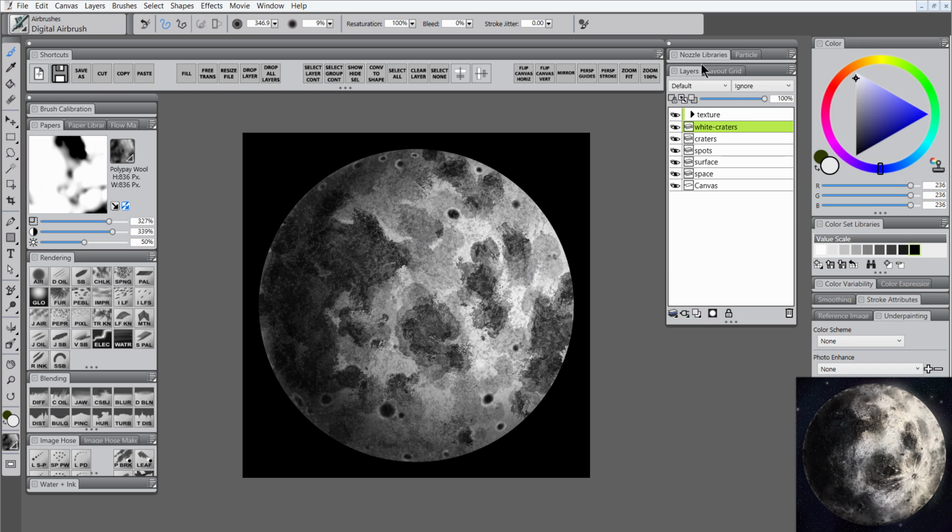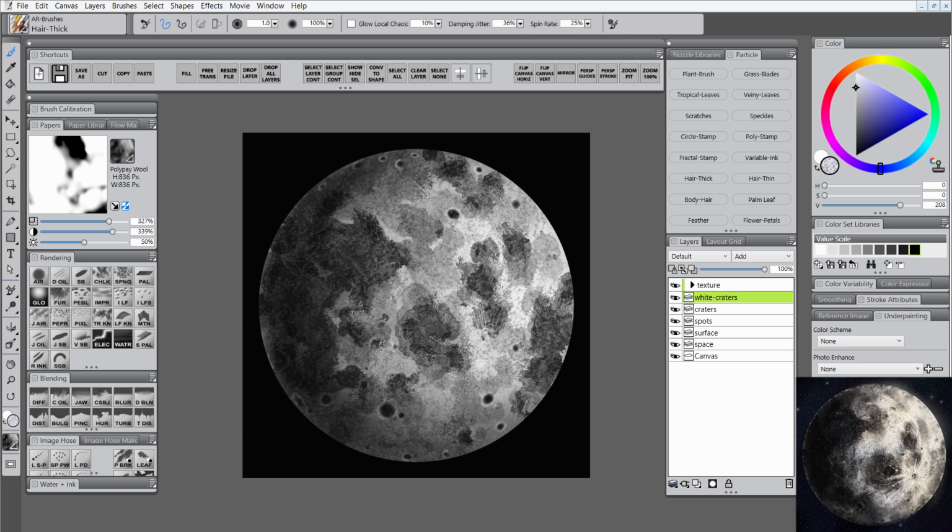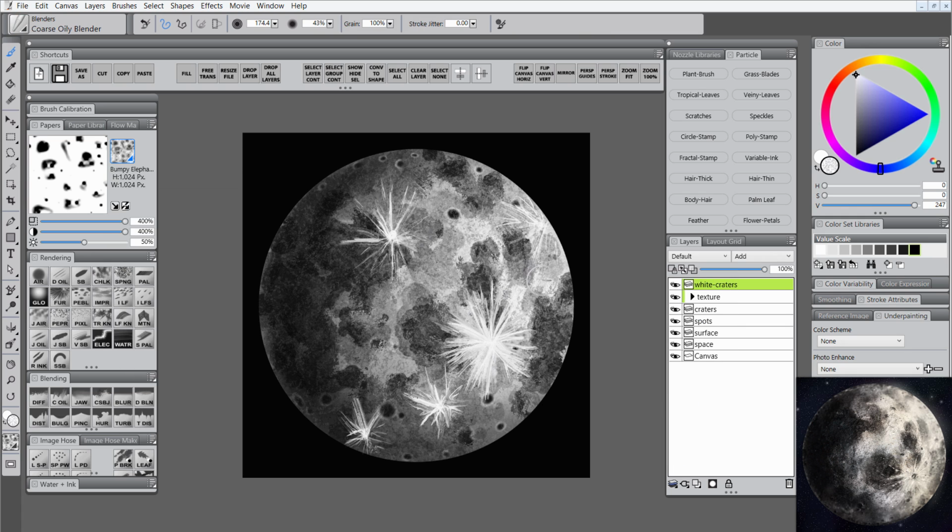I'm adding separate layers for the light and the dark colors. That just gives me a little more flexibility and allows me to blend a little bit better. I'm going to use one of the particle brushes that I created called Hair Thick to go ahead and draw in some white craters.